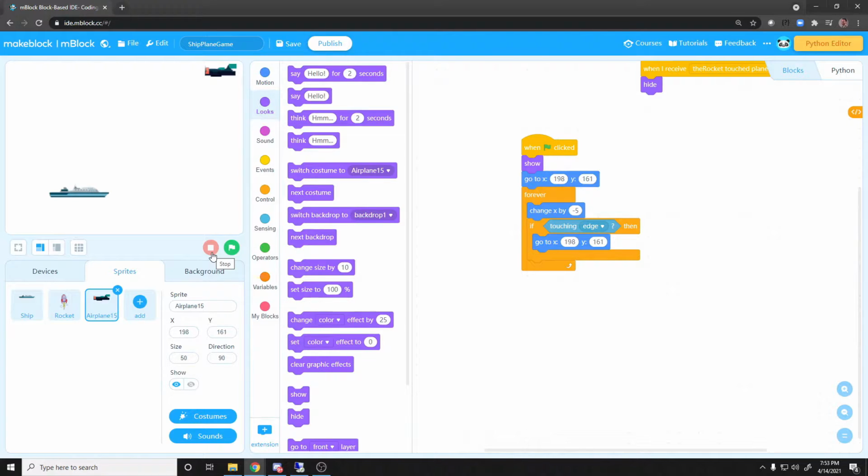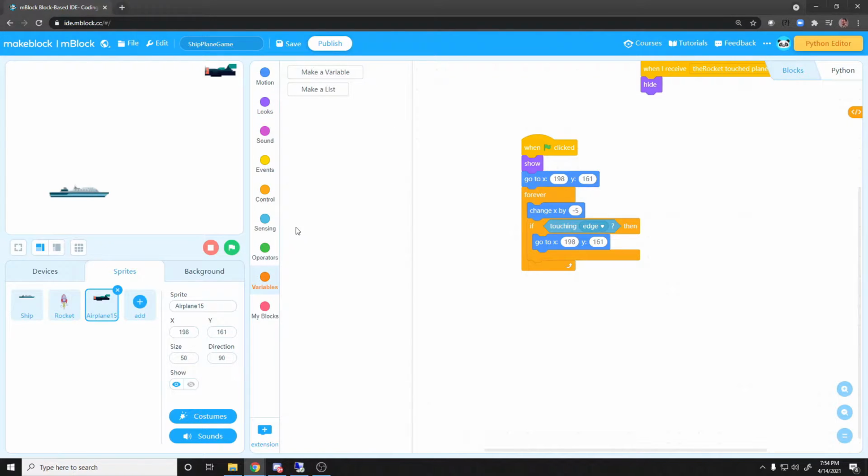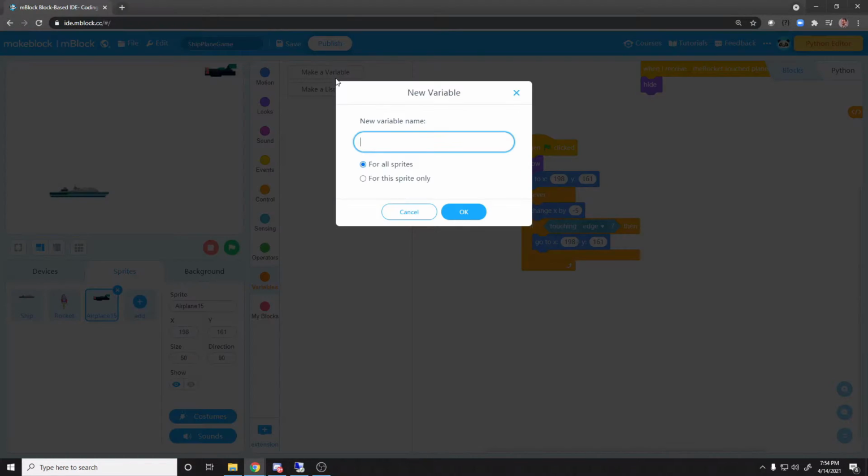So the way we do that is we need a variable. A variable, almost think of it like a box to store something. In this case, we want to store our score in it. So we go ahead and click on variables, and we're going to make a variable. And for now, let's just call this score. And for all sprites, yeah, we want this.